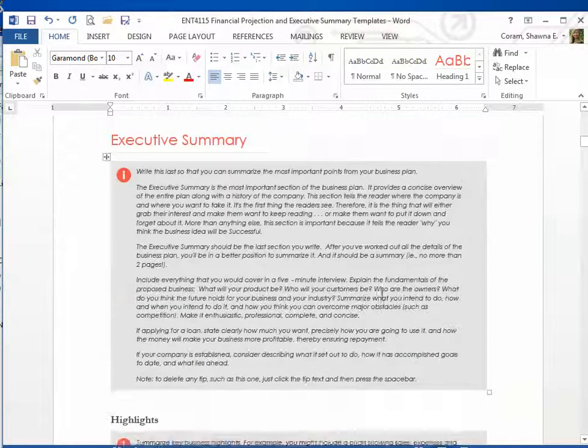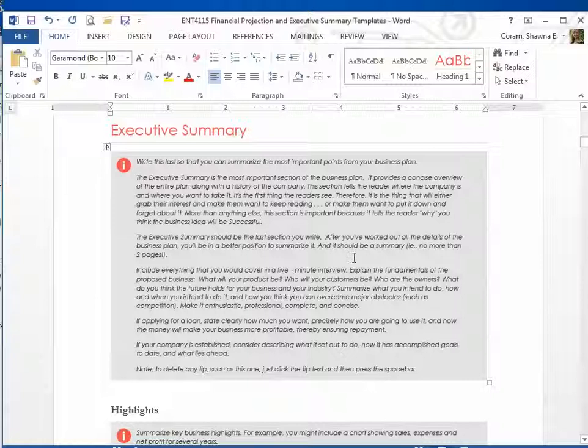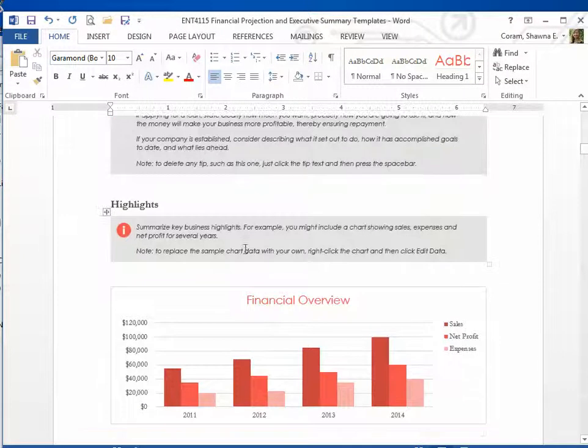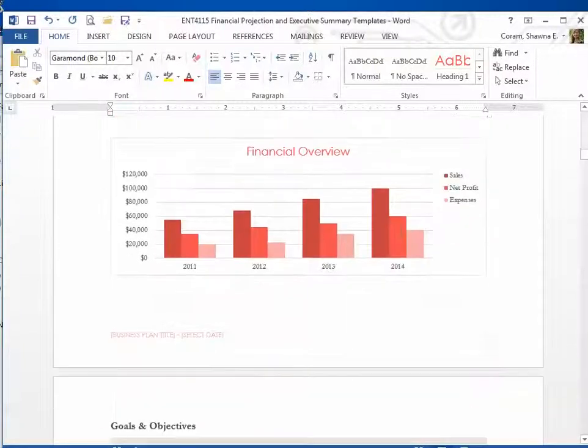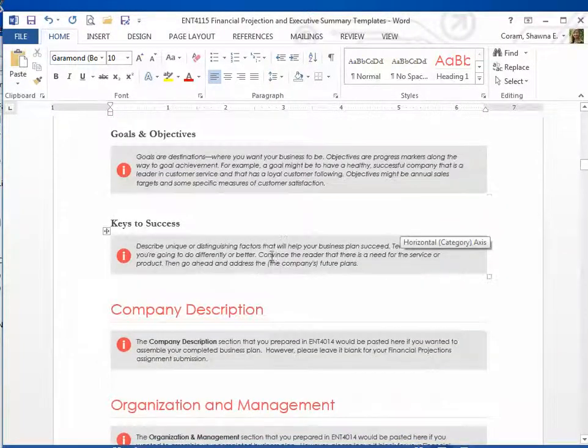And I'm going to just scroll down. The executive summary is the first section. You'll see that should be completed last. So go ahead and leave that, along with any highlights that you want to emphasize. And then goals and objectives and keys to success. So these would be two other areas where you might want to fill in information.